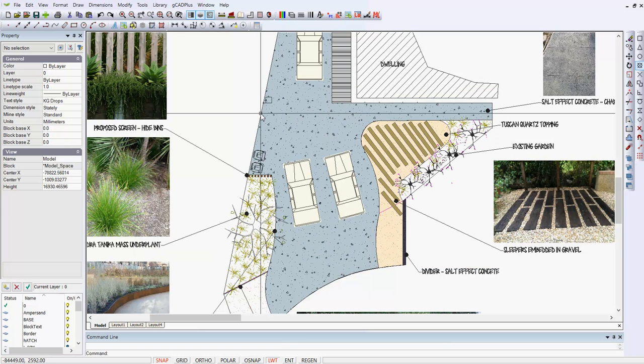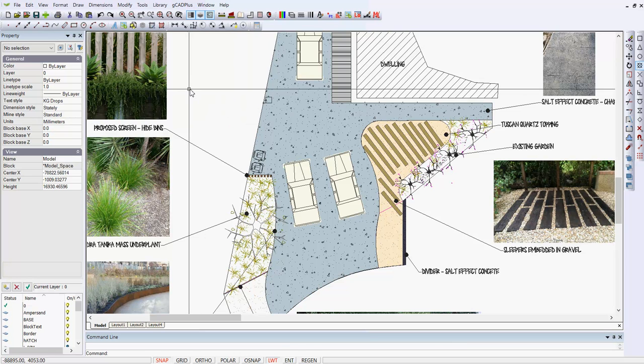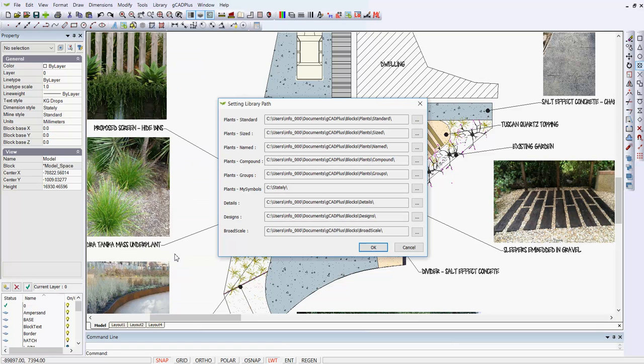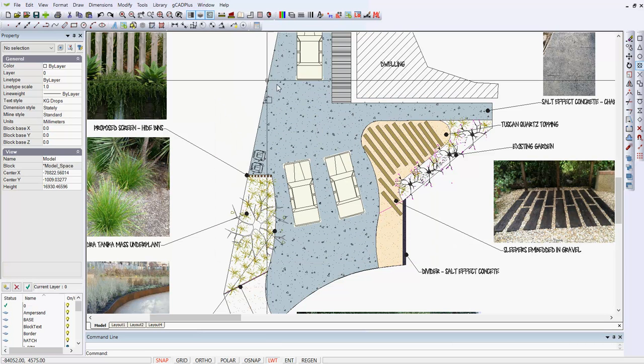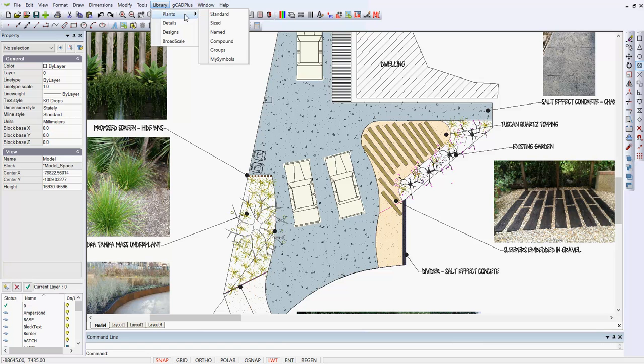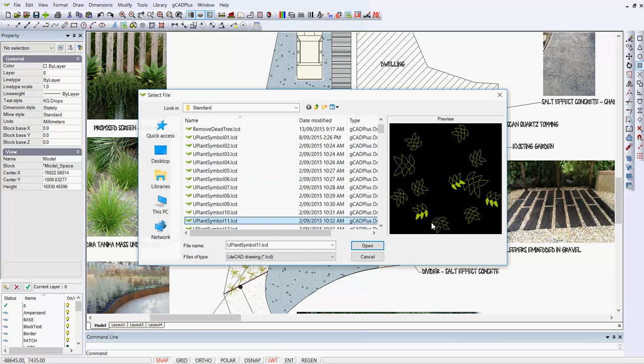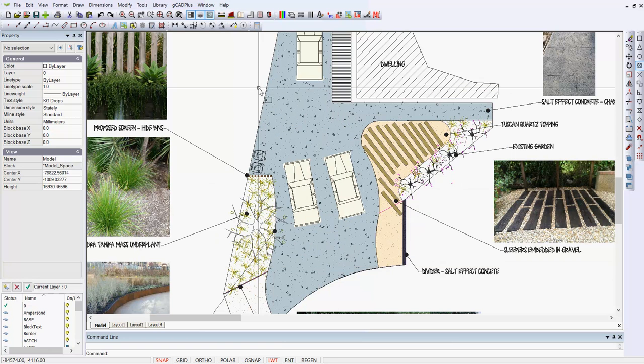The location of the MySymbols folder is controlled under Tools and Set Library Paths. So you can see here I've set under Plants, MySymbols, the location of that site. So you can do that and work on it in a way that suits you. I think that's a preferable way because all of the existing symbols in gCADPlus are all still there and you can access them in every way. And if we do release new versions of gCADPlus, we would hope to add symbols to it.